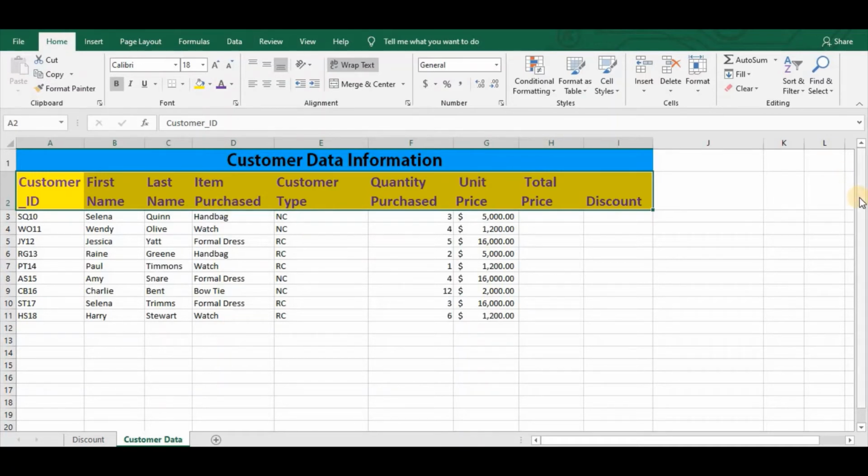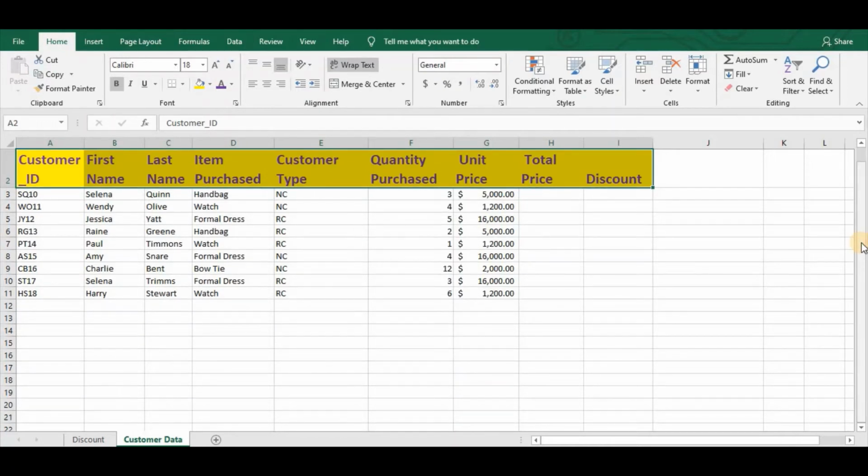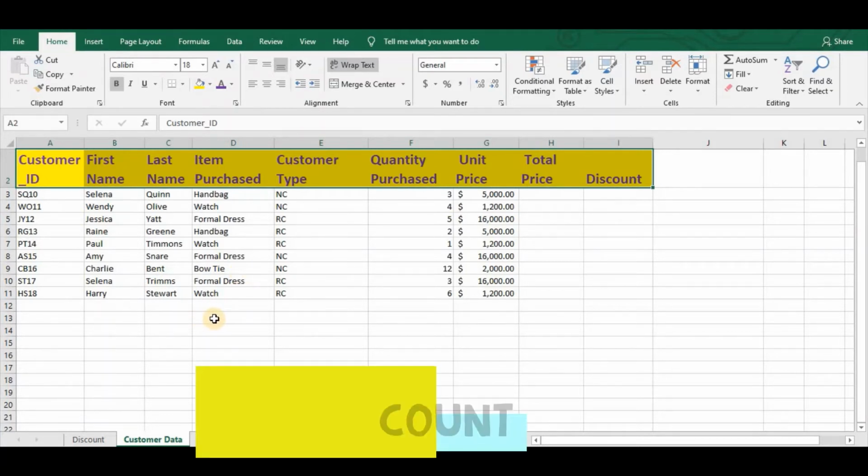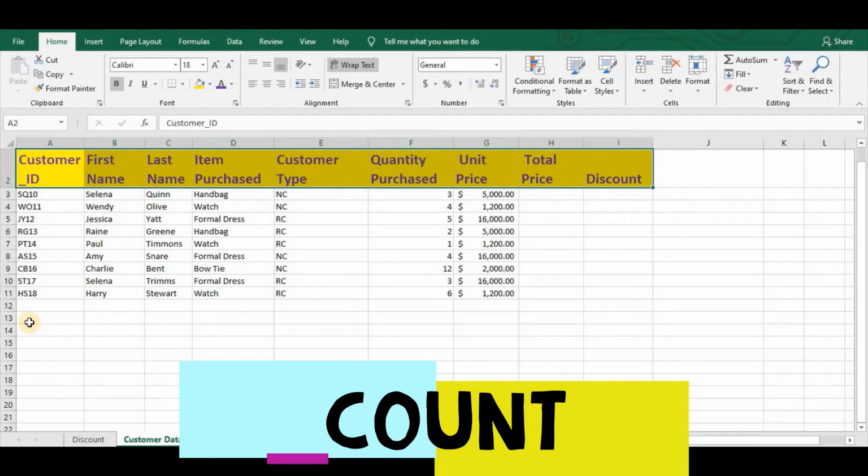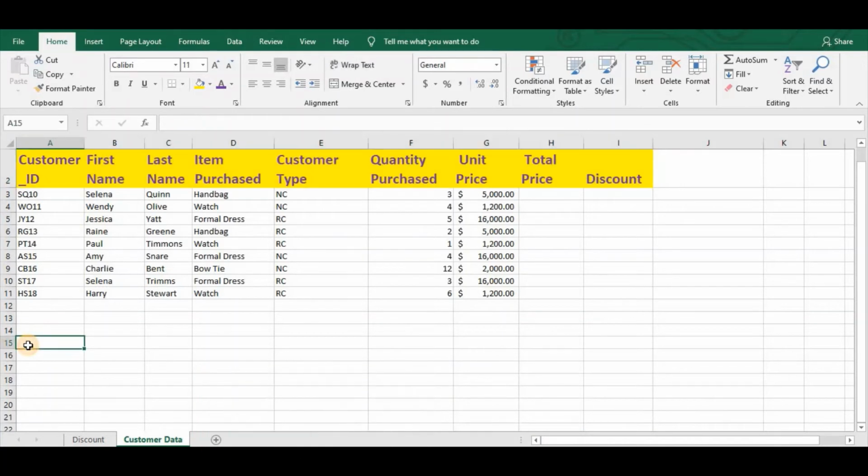Now, where our calculations are concerned, I want to be able to count the amount of items that were purchased. So I'm going to put a heading to my far left, in column A15, and we're going to call this count. The purpose of the count is, as we do our regular counting, 1, 2, 3, etc., that is also the purpose of the count.